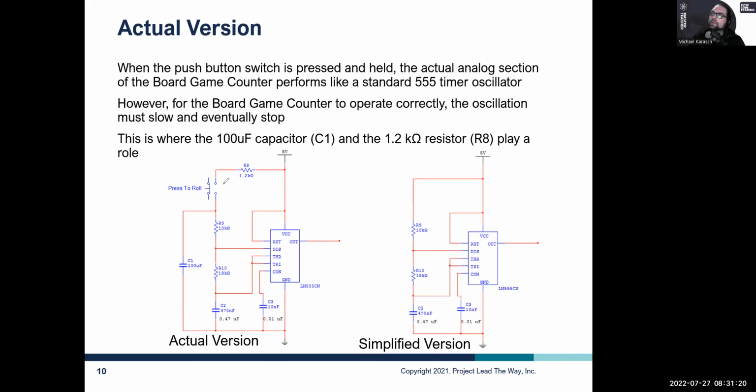When this switch is closed, you're pressing the button, you're holding the button down, the dice should be rolling. So my voltage comes down here. It runs the 555 timer, and it's going do do do do do do. It's rolling, rolling, rolling.